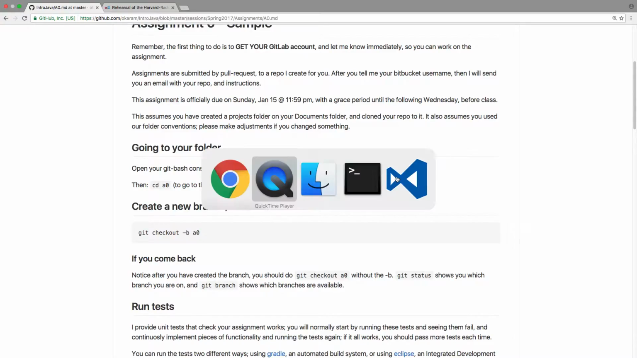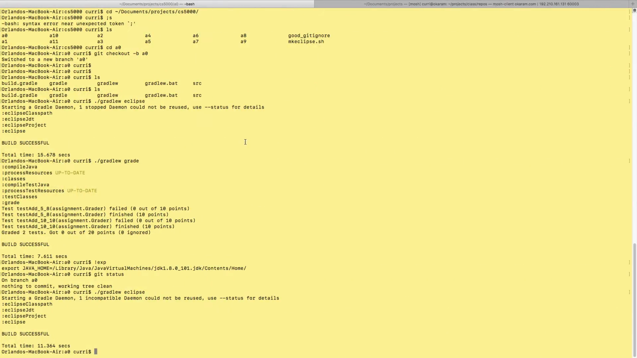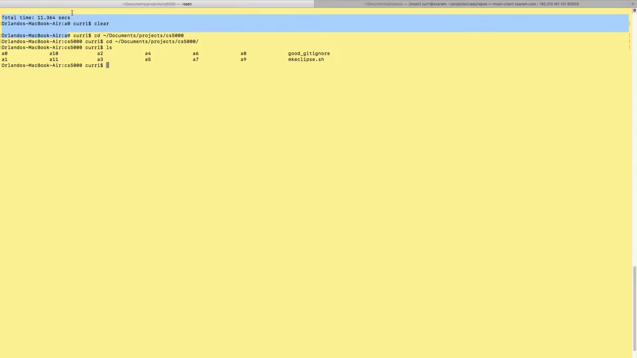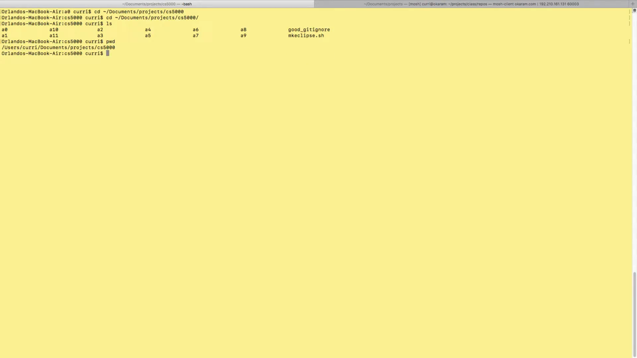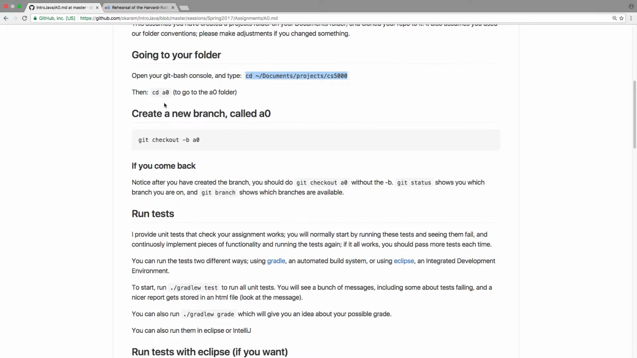First, you need to move to your projects folder. Let me clean this. You can paste it, or you can do it with tabs. Notice how this thing changes. This is the folder that you are on right now. You can also use pwd to see where you are. So we are gonna now move to the A0 folder, which was this.